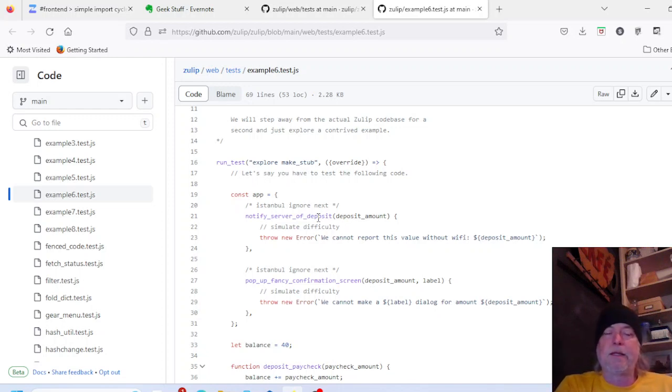And what we want to test from the client perspective is not that this actual round trip of notifying the server of the deposit works, but just that we are calling it with the correct deposit amount. So we say here in the comment that we're going to simulate the difficulty by throwing an error.